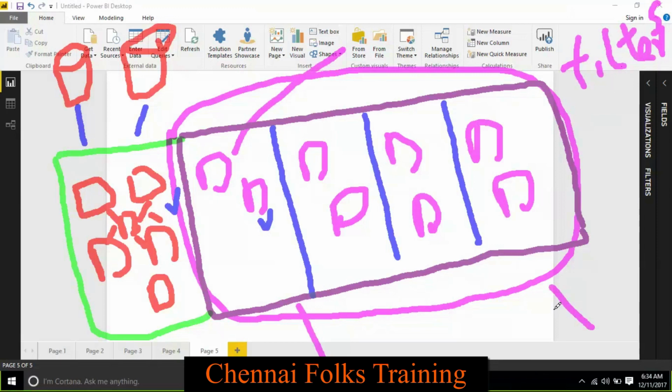A visual level filter is going to filter the data for only that visualization you applied it to, and for all the remaining visualizations the filter will not be applied. Only that visualization's filter will be applied.